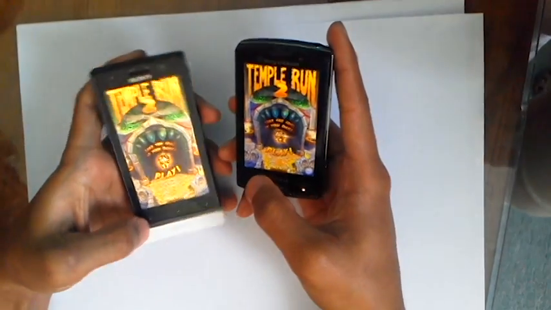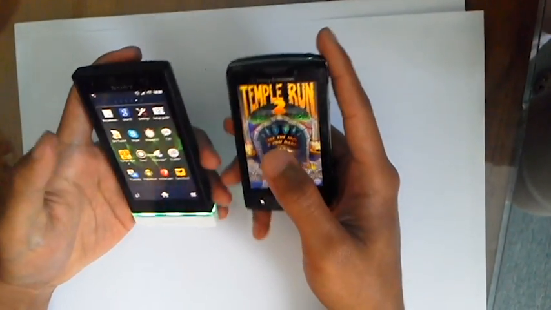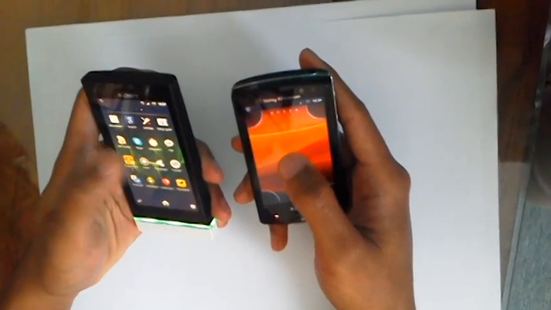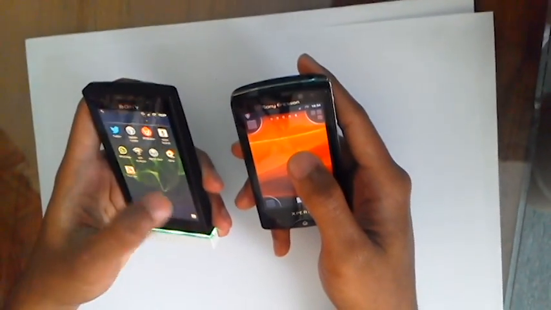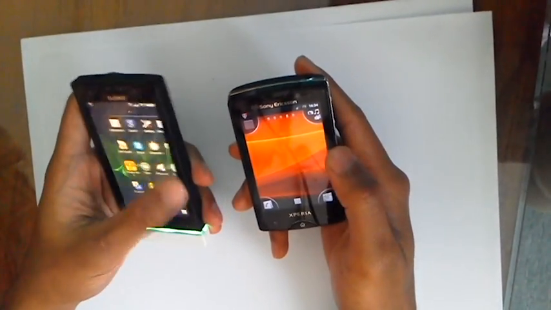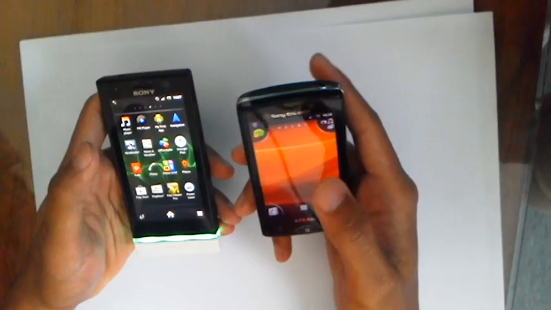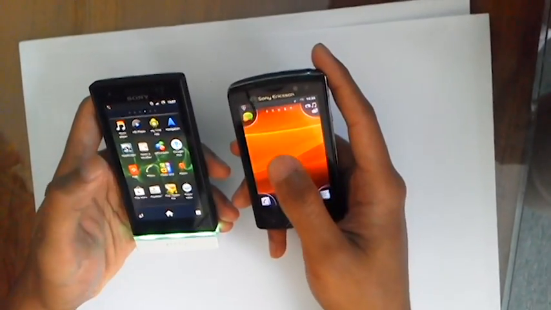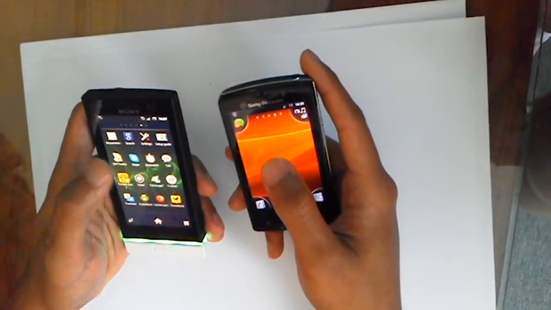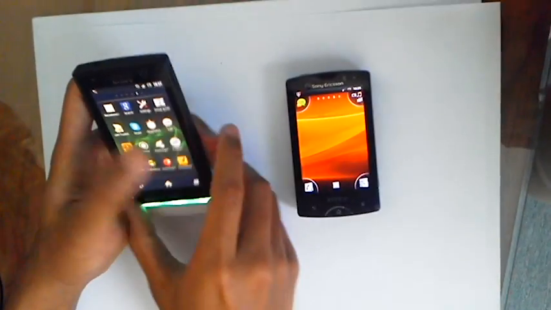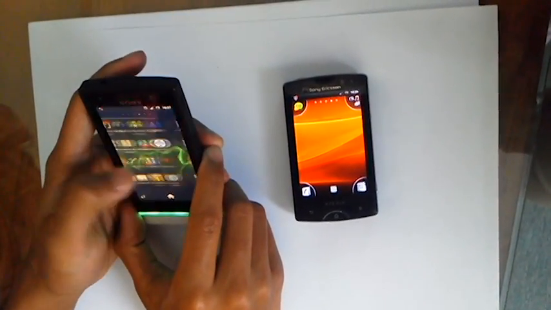I'm gonna just exit this application. Yeah, the speed is much different for both phones. Still, the Xperia U has a faster time than the Mini Pro. Next, we're gonna test the camera.